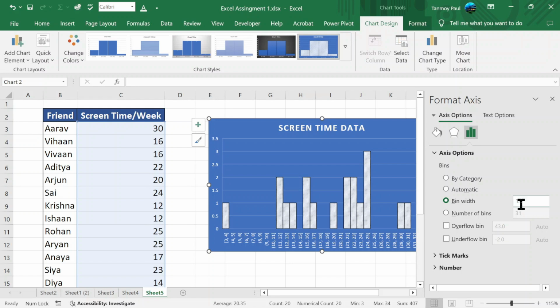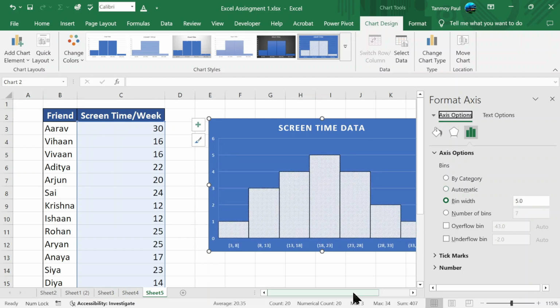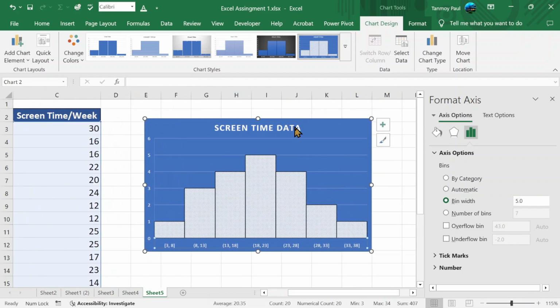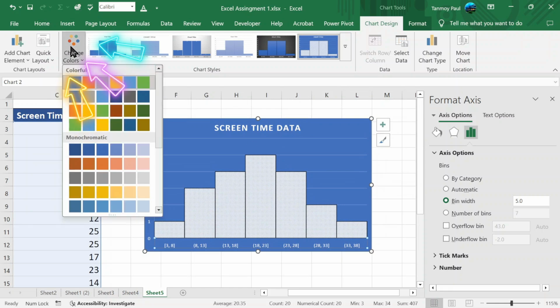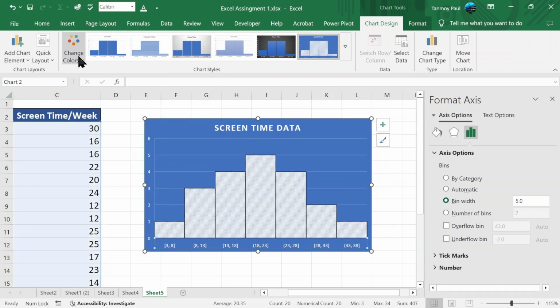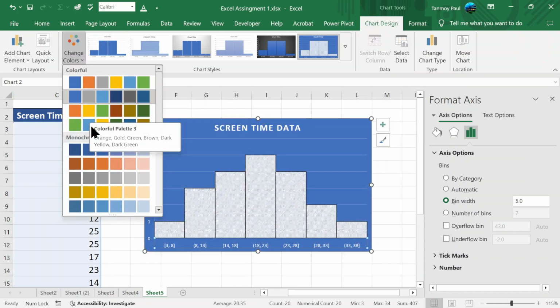What is happening? The bin width is set to 1 hour. So for each hour, it is showing a different bar. So let's increase it up to, let's say, 5 and press enter. And here you go. We have a very beautiful histogram about our screen on time. And it is all about histogram, and you can also change the color here by selecting Change Colors.